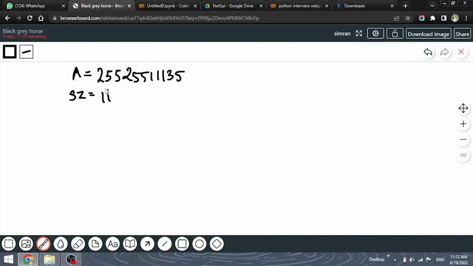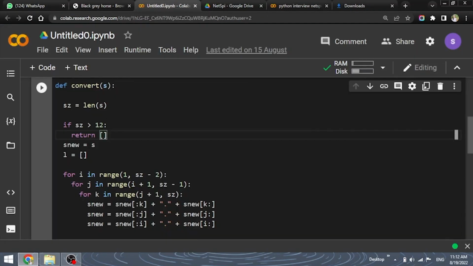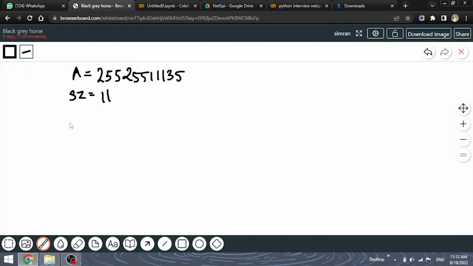As we know that the length of our string is 11, which is less than 12, this will not return an empty string. So what will it do? It will create a new variable s new, wherein it will store the value of s, and it will also create an empty list L. S new is nothing but the same 255 255 11135. This L will be storing the final output values.